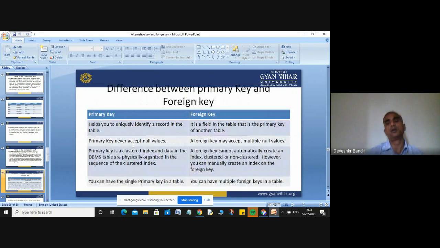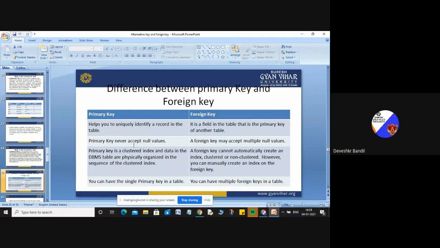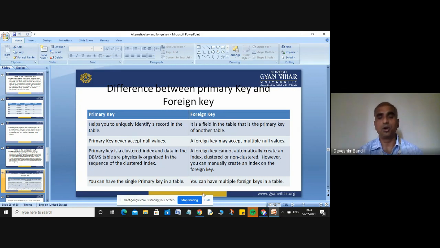And now I will discuss the differentiation between your primary key and your foreign key. The main objective, the main goal of every key, is to find the unique record, the unique tuple, the unique row.